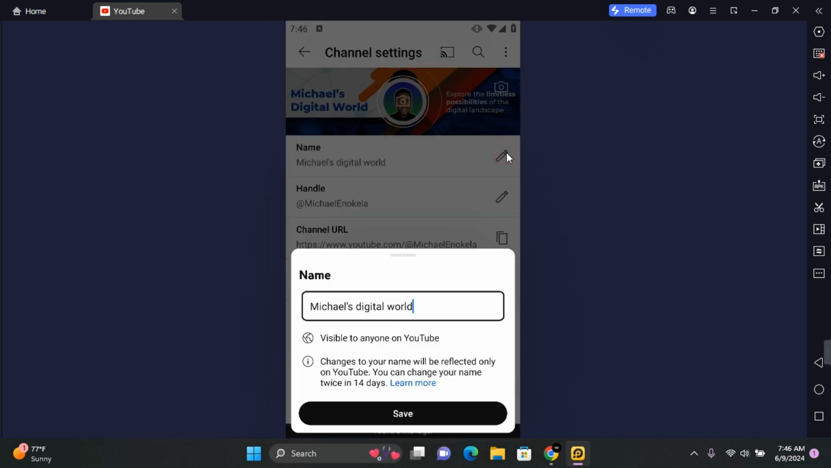Tap on the pencil icon on the name section, and here it reads that changes to your name will be reflected only on YouTube. You can change your name twice in 14 days. So go ahead and erase and enter a YouTube channel name, and then once you're ready, click on save and your YouTube channel name will be changed.